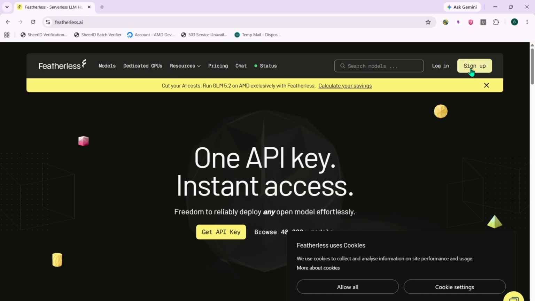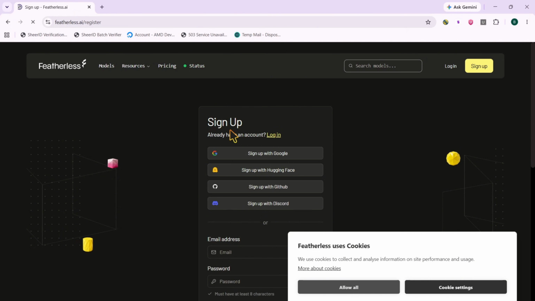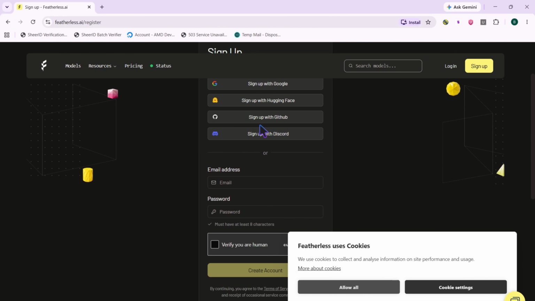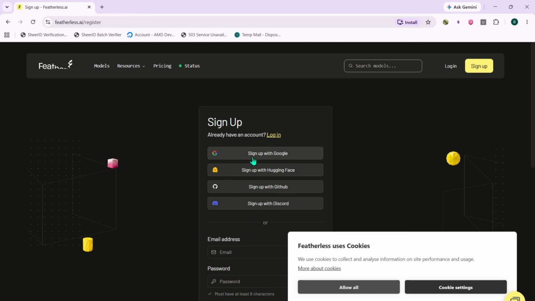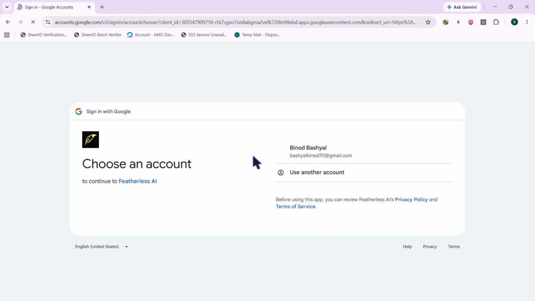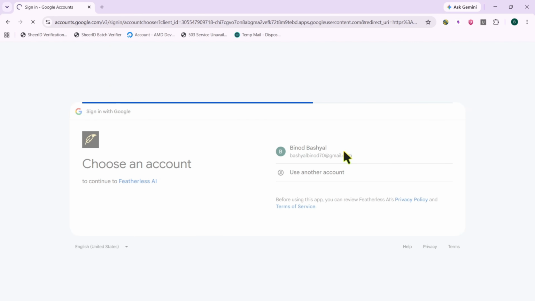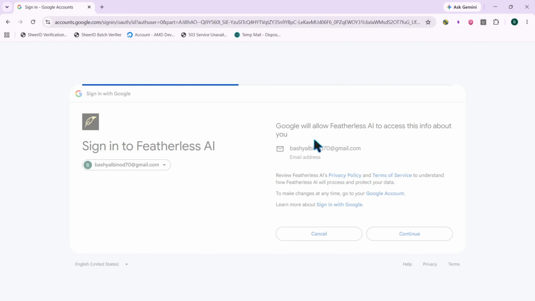Click on this sign up button. You can sign up with your Google, Hexfield, Hugging Face, GitHub, or Discord. I will use my Google account. Click on this sign up. Choose one Gmail account. If you have logged in with multiple Gmail accounts, then click on this continue.